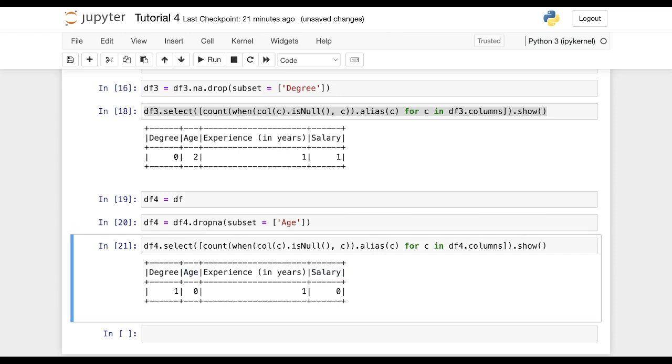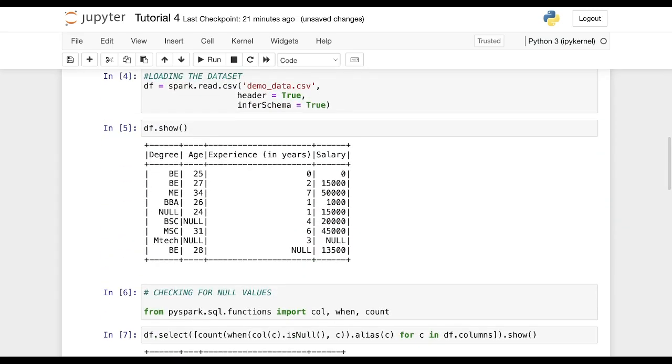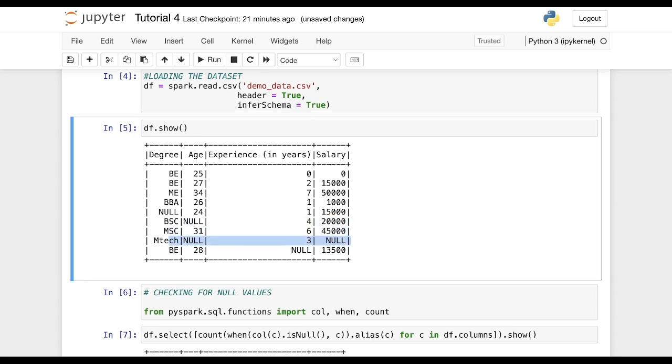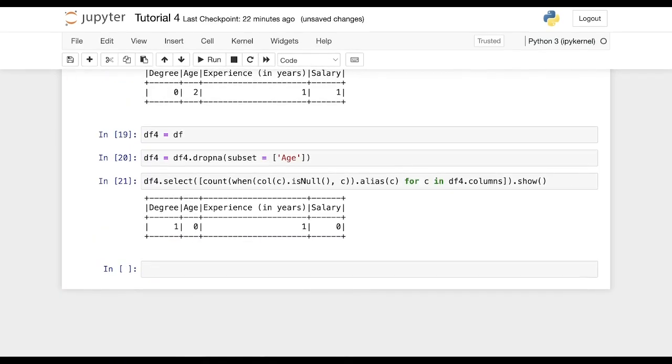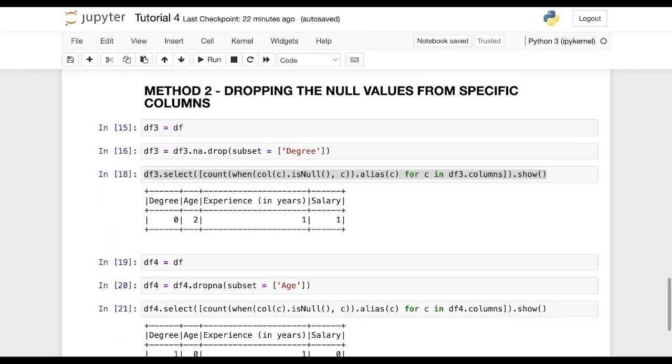Let's see what happened. If you check your data frame here, you can see that there are 2 places where the age column holds a null value. The first row is this and the second row is this. So this is the first row where it spotted a null value in the age column and it removed that. After that, it also spotted the null value in this specific row, where a null value was also present in the salary column, but it doesn't matter. This row got deleted because it holds a null value in the age column. So this is how it removed the null values. Fine, so this was dropping the null values from a specific column.